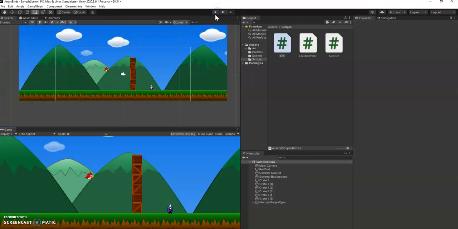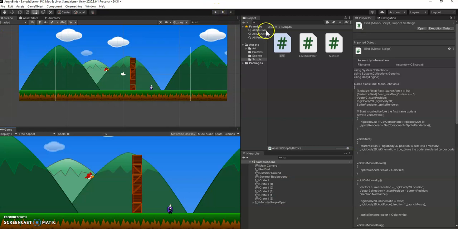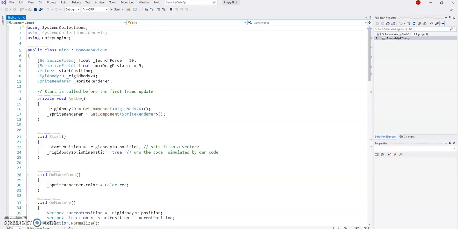Just to give you a little bit of an overview as well, it's not that tricky. There are 3 scripts here: the bird controller, the level controller, where you'll be able to go from one level to another and make sure that you reset things, and then, of course, the monster one. So let's take a look at what we've got here. I think I've got that open already.